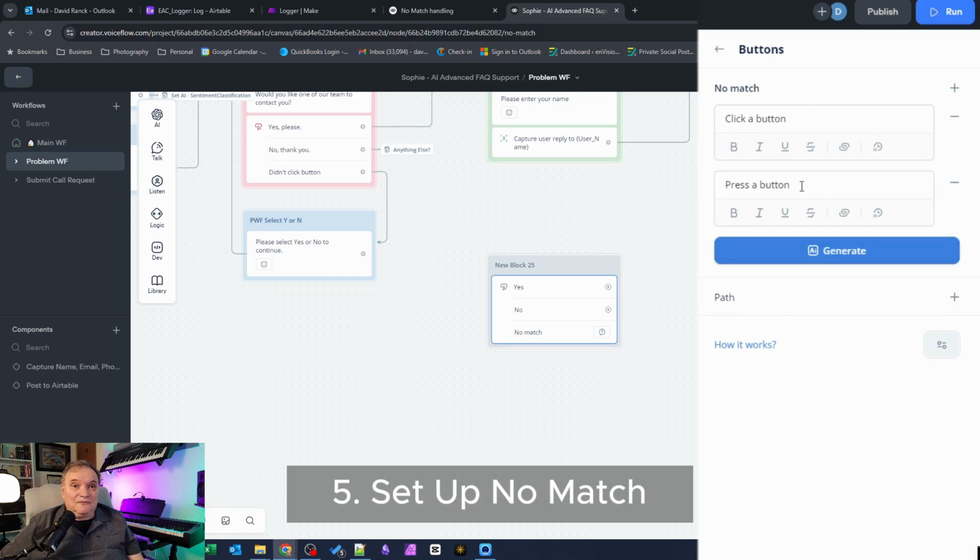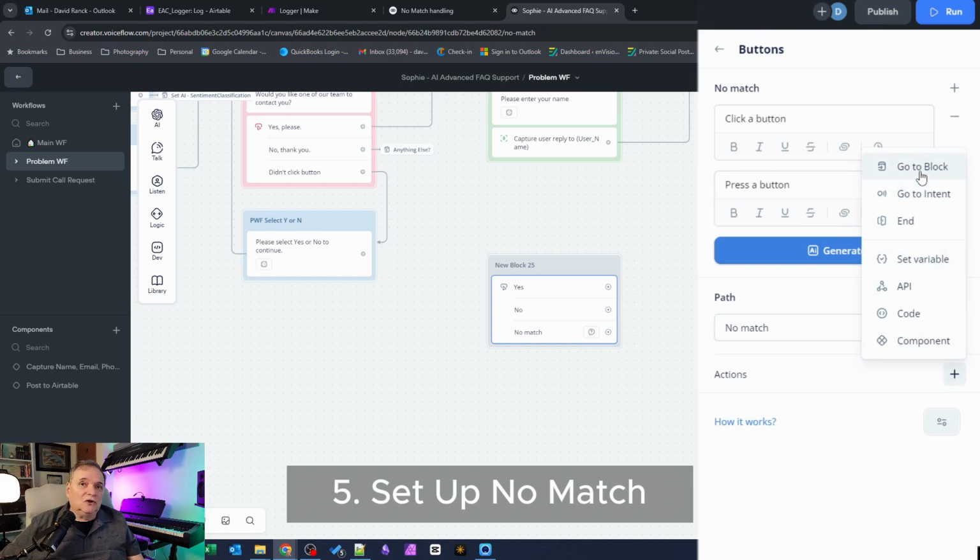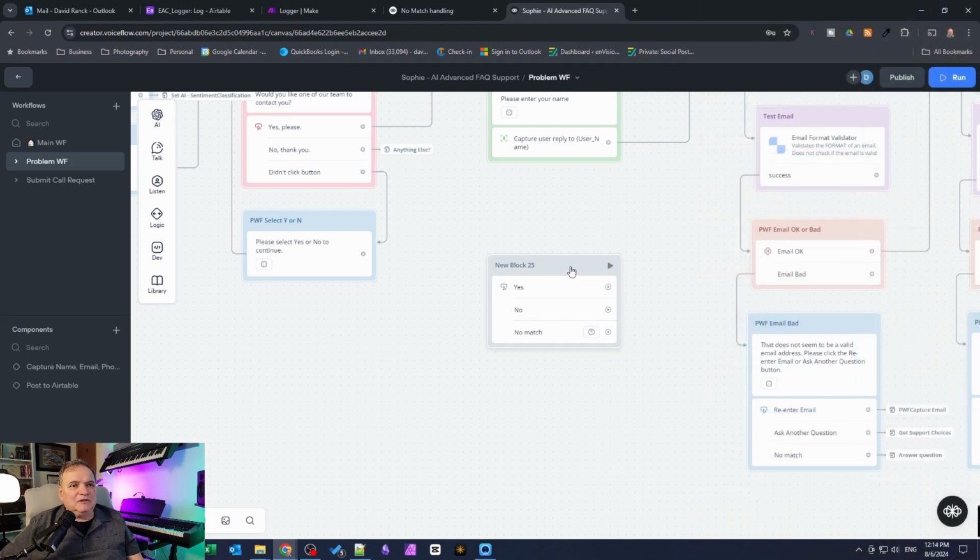Now, if the user still doesn't do that, we can define a path. We can either do a physical path by dragging here and going to another block, or we can choose an action. Go to block, go to intent. We can end the conversation. We can set variables and so on. Most often, we're probably going to go to another block or to an intent. All right, so that's how we set it up. Let me delete this guy.